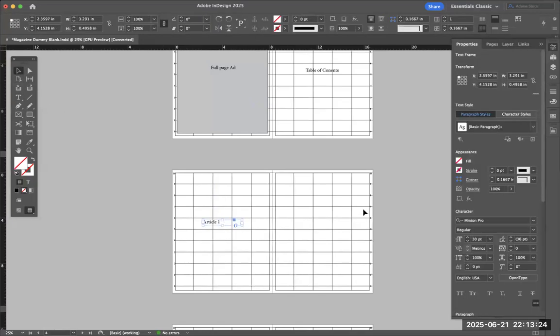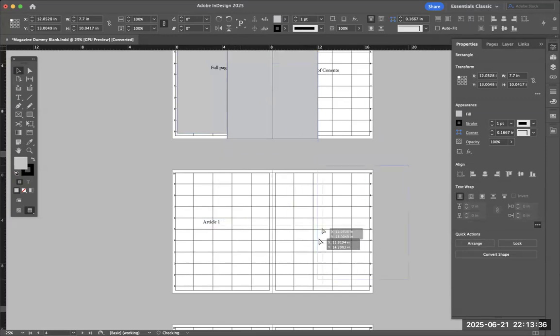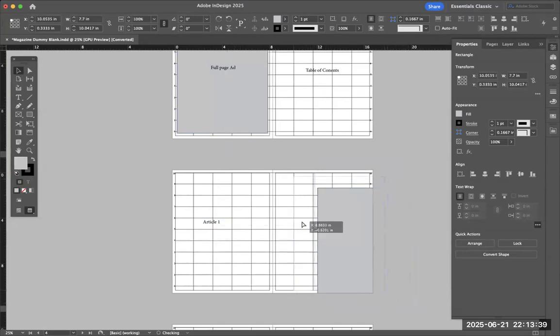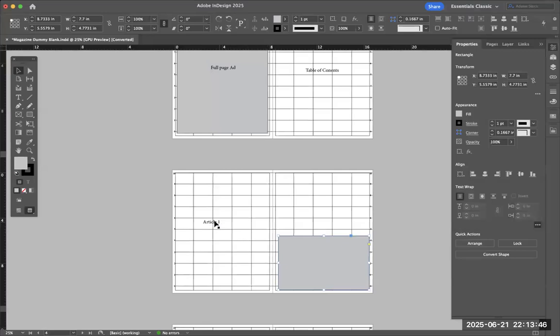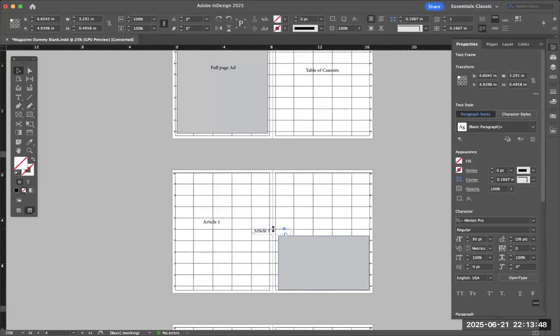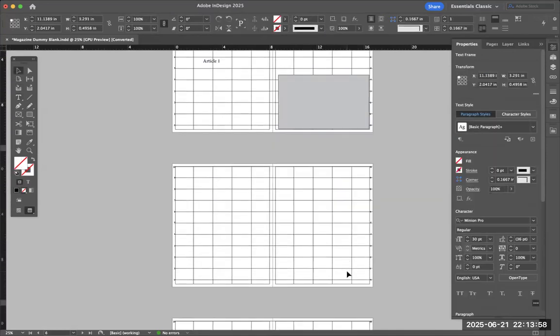And then if Article 1 is going to continue over here, is it going to continue on the entire page or are you going to have an ad space at the bottom? So I'm going to have an ad space at the bottom. I'm going to bring that gray square down here and make the ad space there. And then this would be Article 1 continued. Okay, and then you'll keep doing that through the rest of the pages.